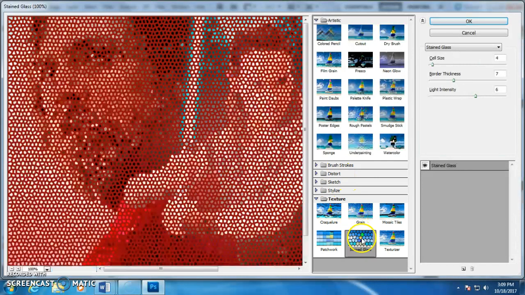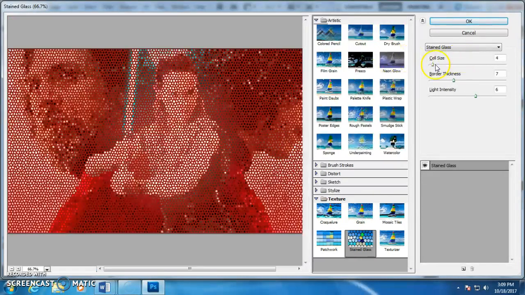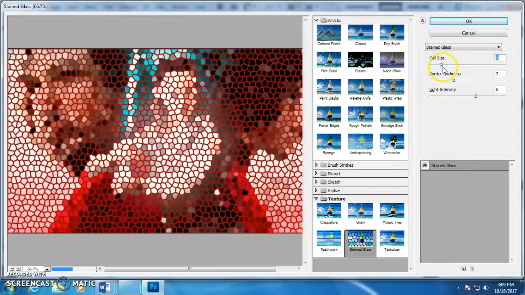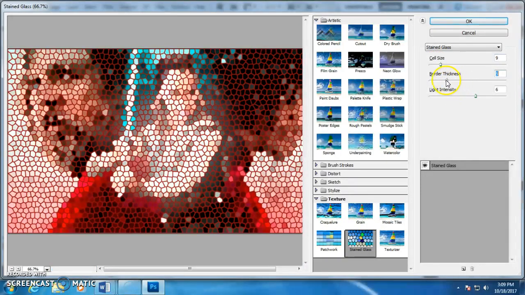This was one of the ones that I liked, the stained glass one. Let me zoom out so you can see it more. I can change the cell size on this one. I can change the border thickness, which is the line around the cells, and I can change the lighting intensity too.